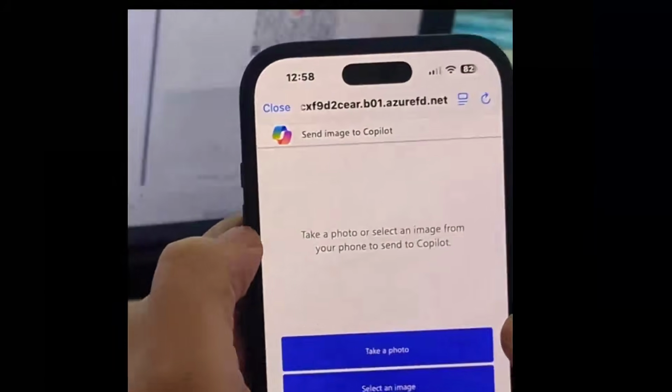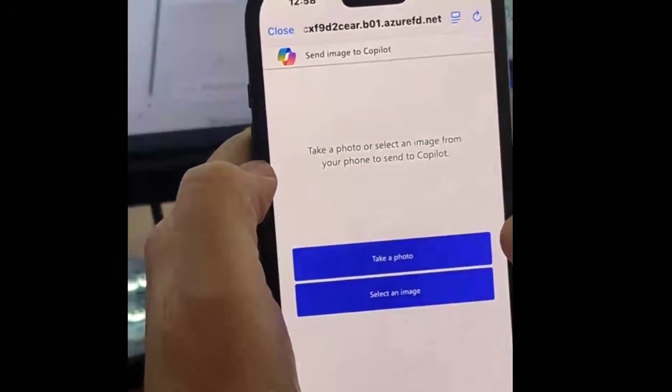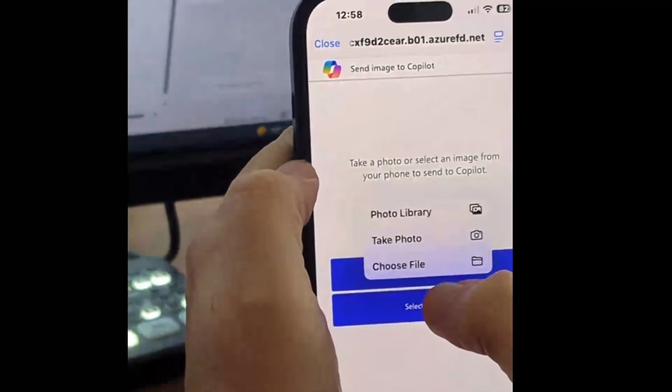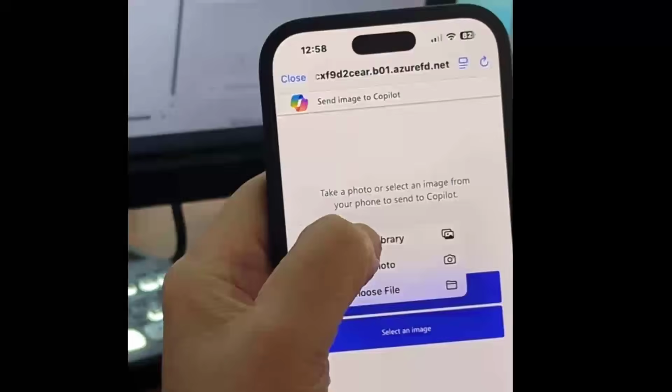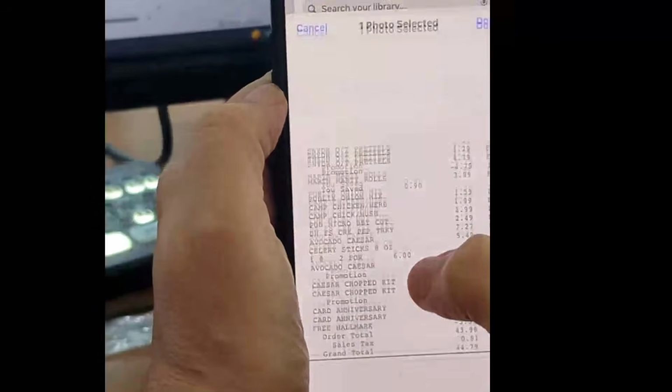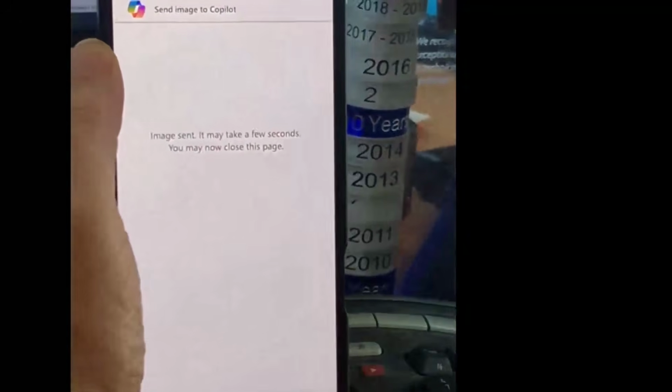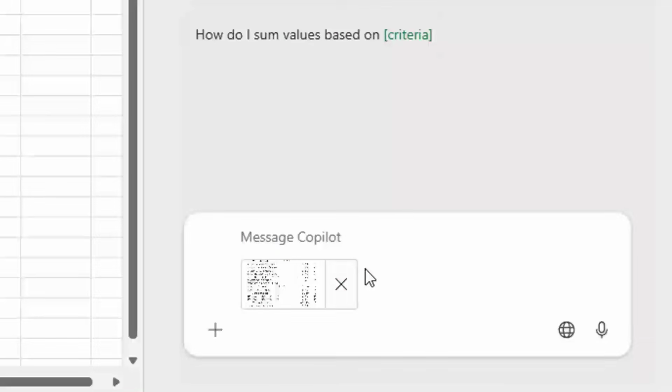And then we have take a photo or select an image from your phone to send to Copilot. I'm going to choose select an image. And then from my photo library, find the one that I want to get into Excel and choose done. Image sent. It may take a few seconds. You may now close this page. Okay, so the image shows up as a little thumbnail there.